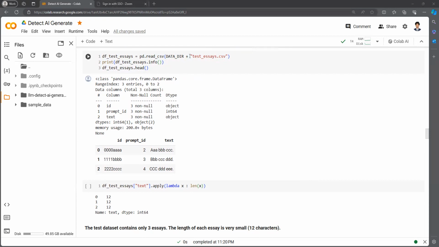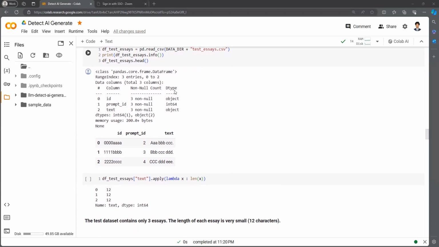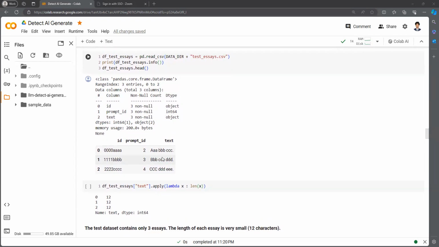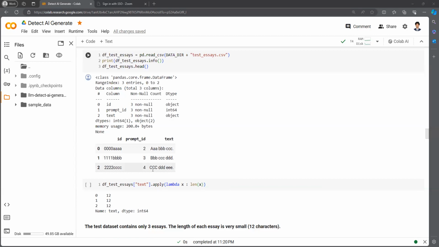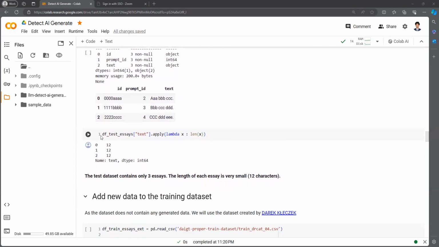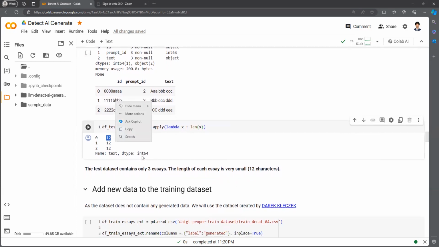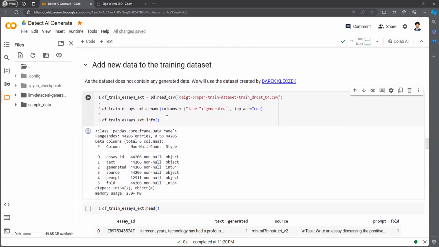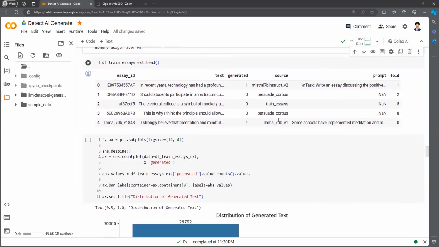Hello all, here we have our test dataset, and in this we have 3 rows. This is a sample test dataset, which contains only random text. There are only 12 characters in each of the 3 rows. And we also use the new train DRC cat 04 CSV file in this.